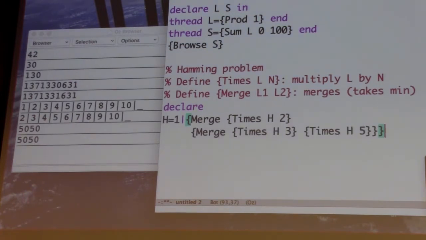Merge and times will have no limit in size. They're like infinite loops, but they will be lazy. So this is going to be a lazy computation. Okay? So let me define now the merge and the times operation. So times H N, that's very easy to define. H is a list.